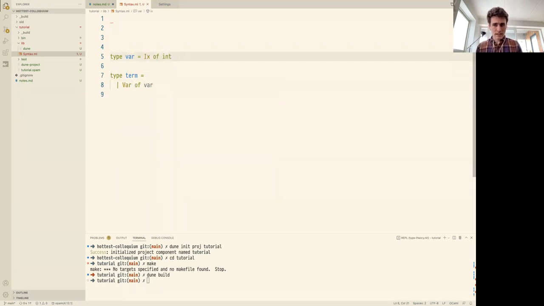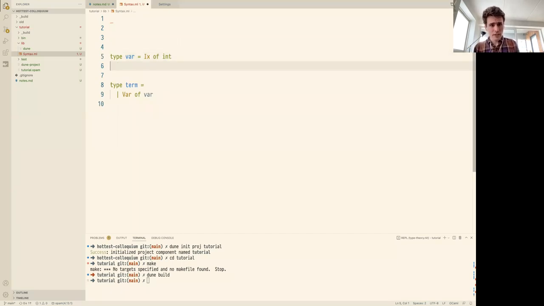And so what exactly is a de Bruijn index? So here I'm creating a type that is just going to store integers. And well, I really want it to store only positive integers, but this is just a normal programming language, so I can't really do that very easily. I'm just going to say integers here.